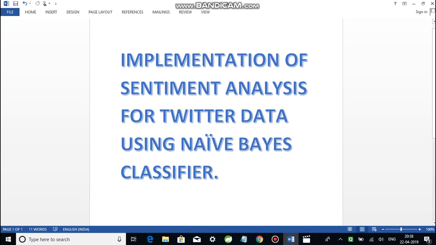Hello friends, our topic for today is implementation of sentiment analysis for Twitter data using naive Bayes classifier. Now what is sentiment analysis? It is the analysis of a text by a system, and it predicts whether the text is positive or negative. The text referred to is an opinion given by a human being on a particular topic. Naive Bayes classifier is a probabilistic classifier which takes every input feature as an independent feature.